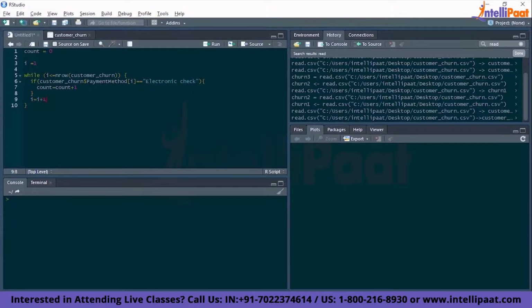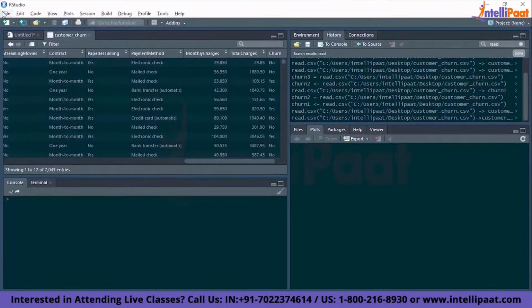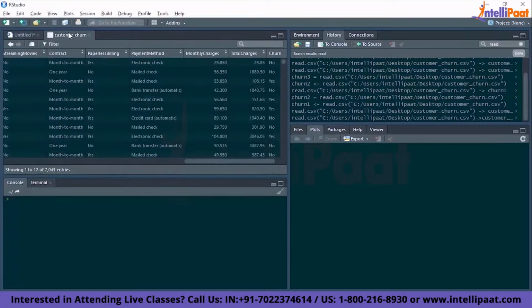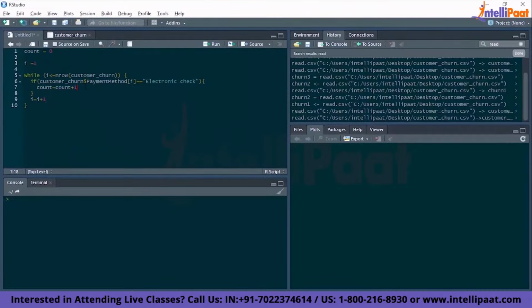I am checking if 1 is less than or equal to 7043, which evaluates to true. And since this is true, I am using the if condition to check if, for cell number 1, the payment method is electronic check. Since this is electronic check, the value of count is incremented. Now after this if condition is done, I am incrementing the value of i over here.